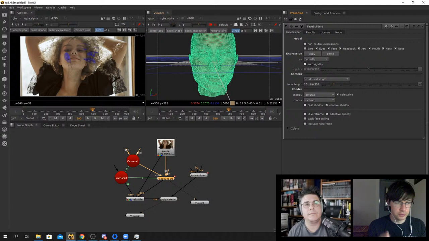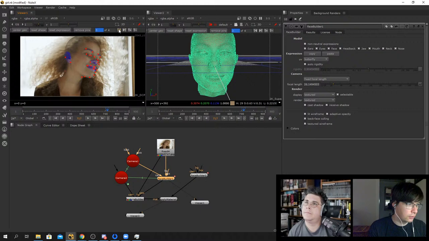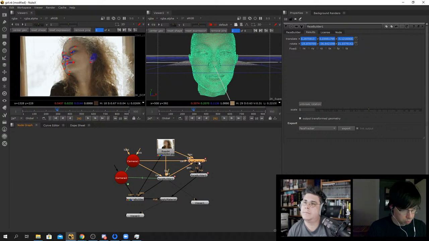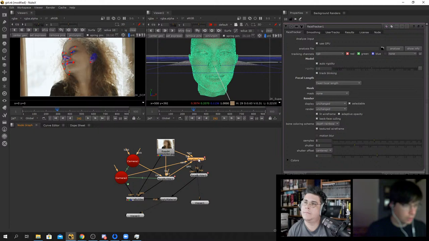Let me show you. So in FaceBuilder we have several keyframes, but actually the same keyframes we're gonna have in Face Tracker. So now in FaceBuilder we can even export Face Tracker from it. So I export Face Tracker, but it should be exported to different camera. Okay. And in Face Tracker, let's open it.